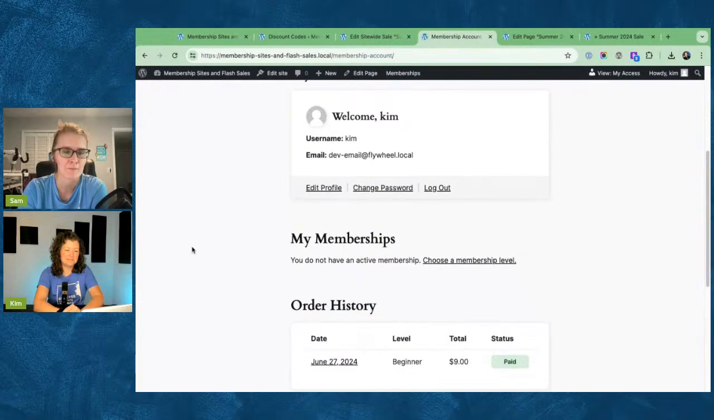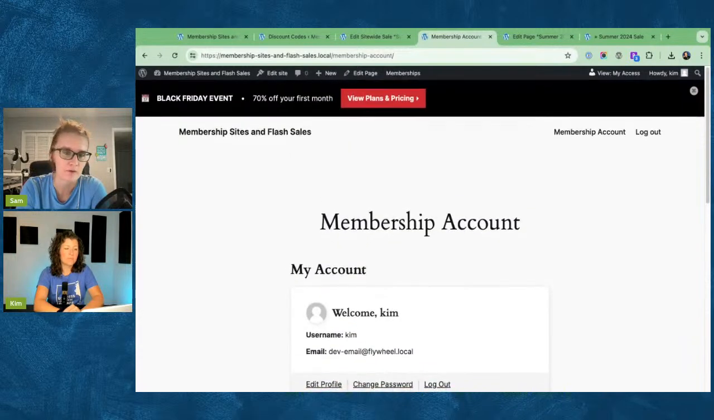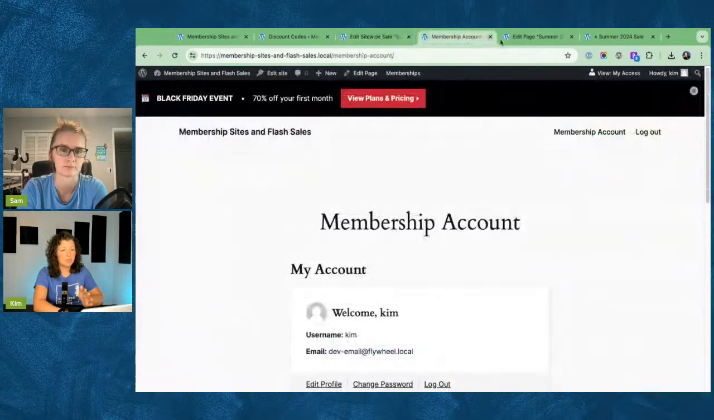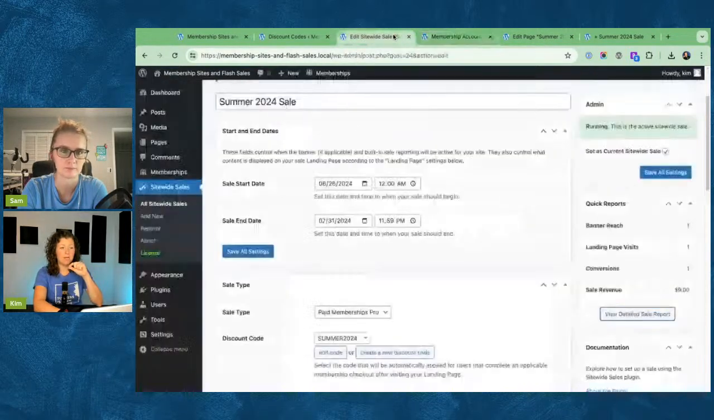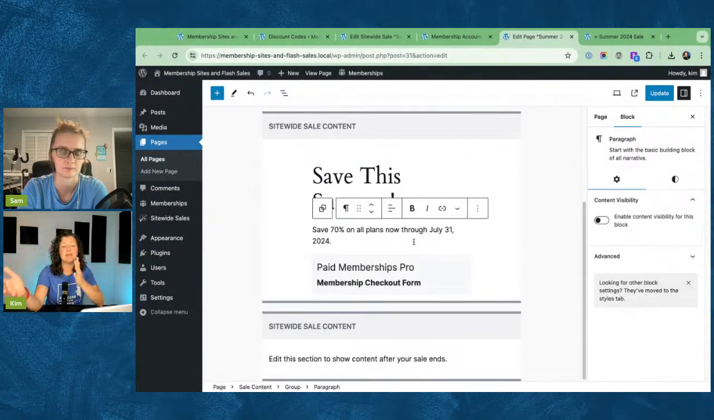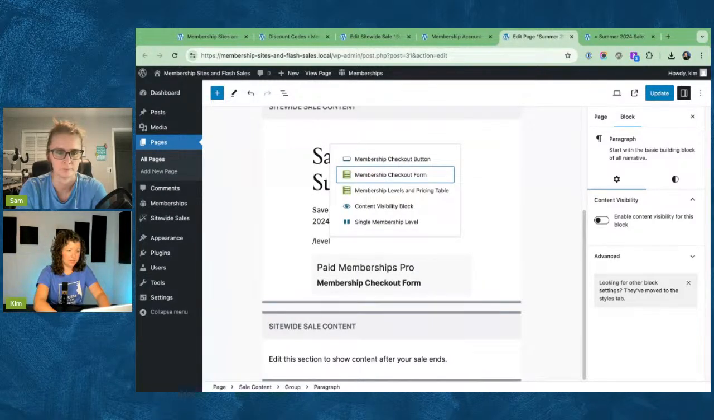Couple questions about site-wide sales. Does it work with Elementor, with the banners and creating that landing page? You can create the landing page in Elementor because it's just any other page in your WordPress site. And I would suggest putting the checkout shortcode right on the page like we did in our example. But if you were editing this in Elementor, you could also build a custom pricing table with that special pricing. Let me just put one in.